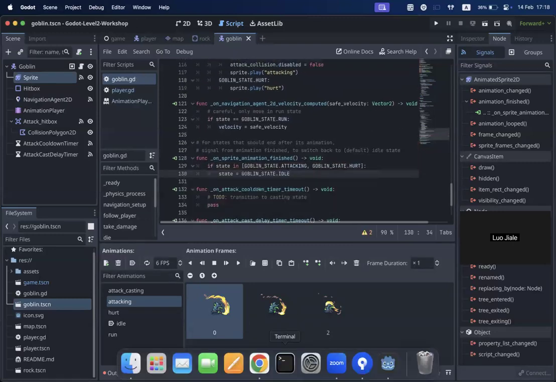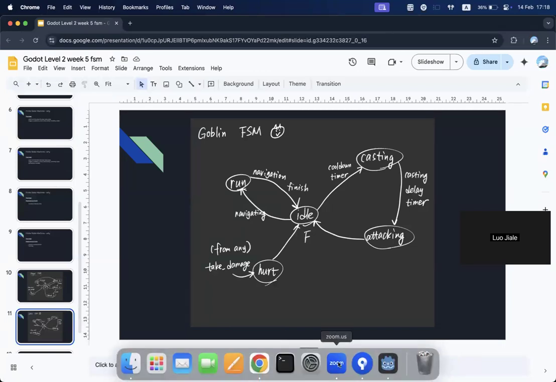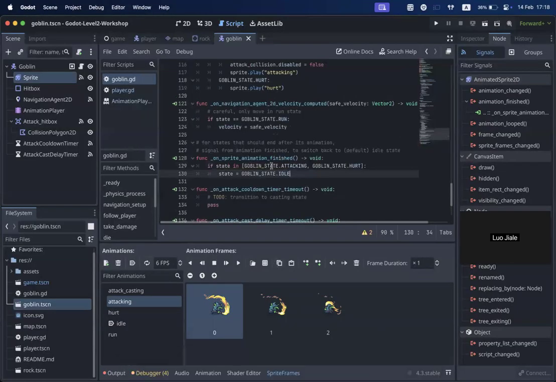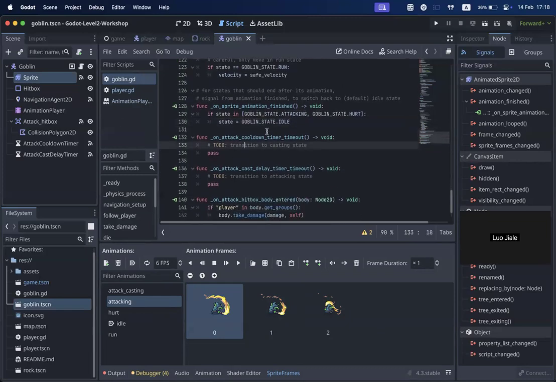All right, so this will handle the transition from these two states back to the idle state, and the duration of these two states are similarly defined by the duration of your animation. Okay, so now for the two timers. The first one is the attack cooldown timer. We will transition to the casting state when the cooldown is time up, the goblin is prepared for casting the attack.